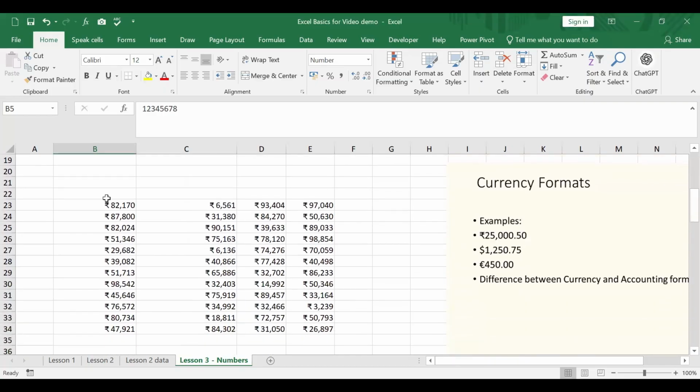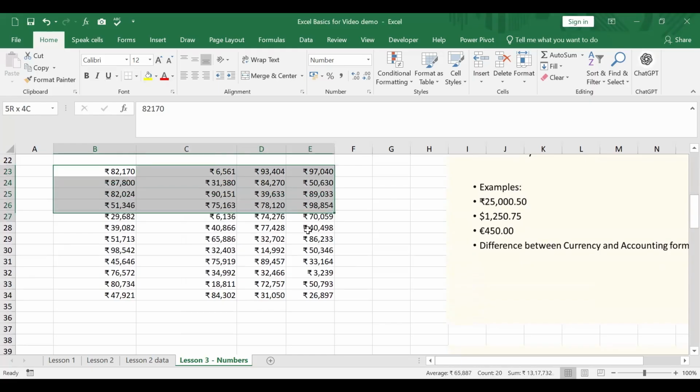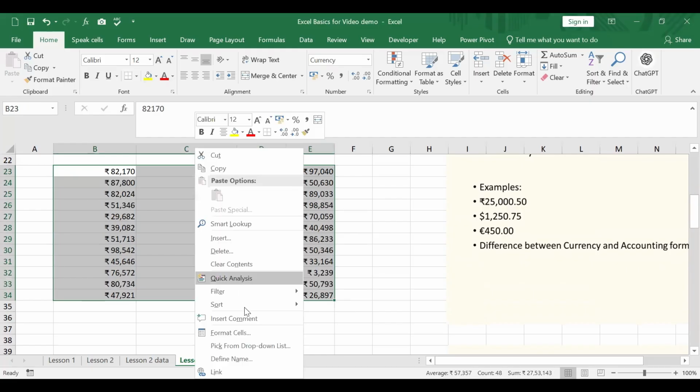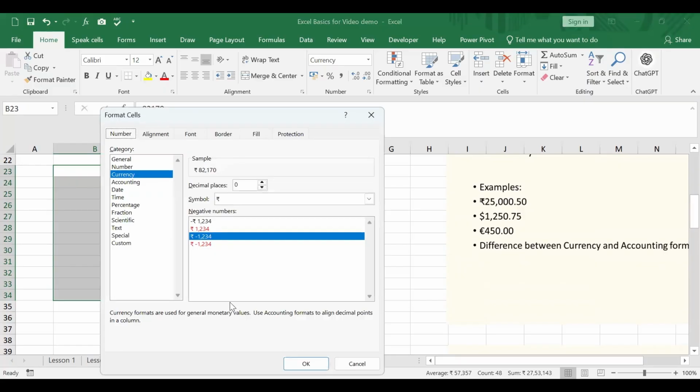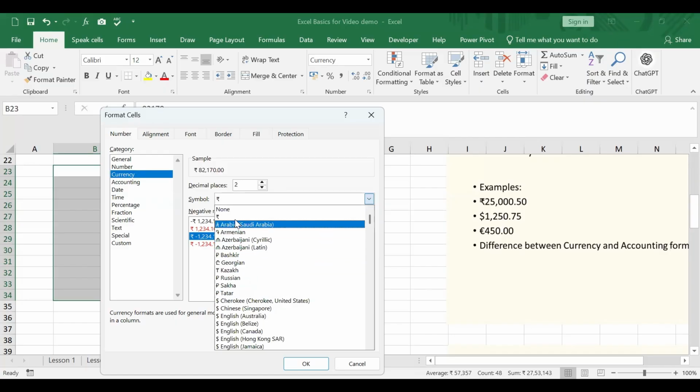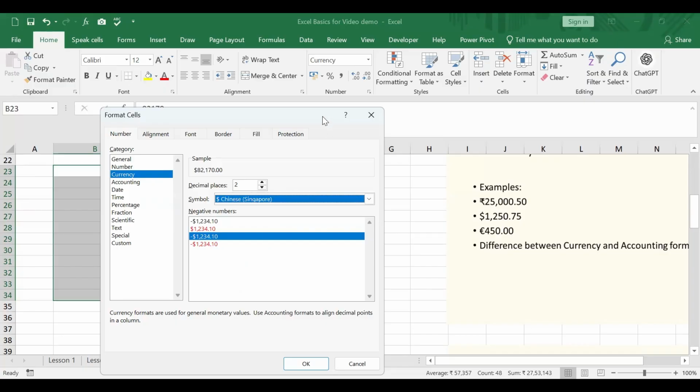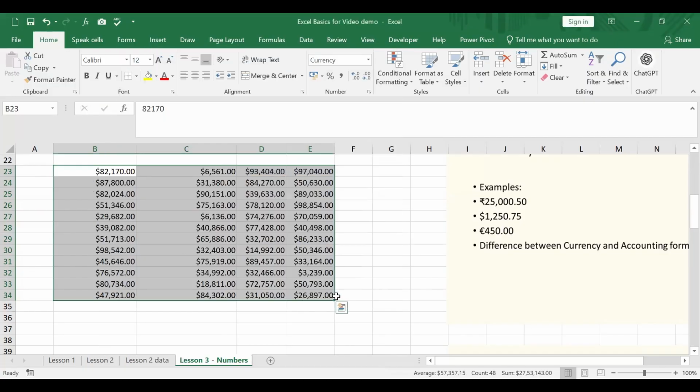Now currency, you got a list of amounts in an accounting database here. Now how do you change the currency? So here you come, right click, then you go to currency. I can have 2 decimal places also if I want, and I can change the currency to anything that I want. Let me see, Singapore dollar. Then I say okay. Everything will come in Singapore dollar.